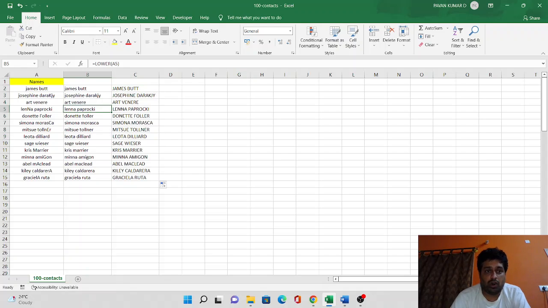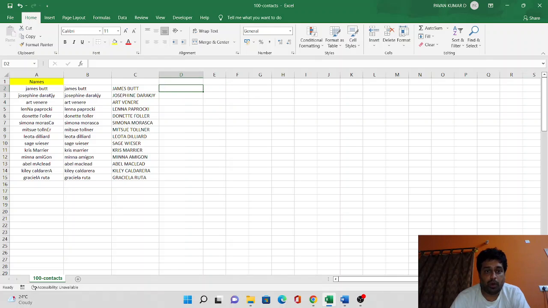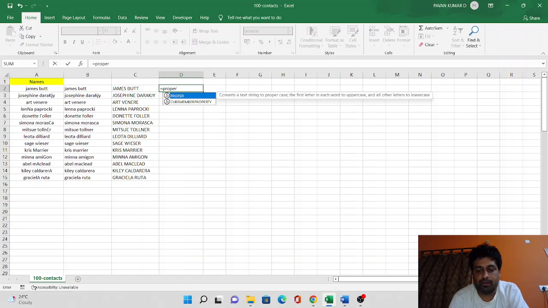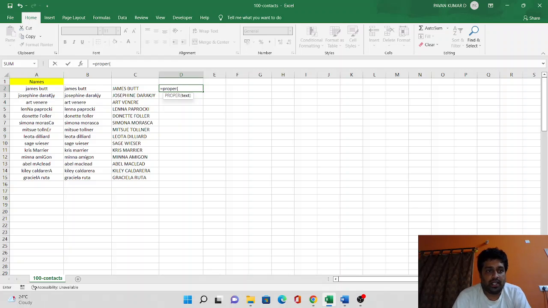So here we saw all the names converted to a lower format. Here we saw all the names converted to an upper format. And now we'll see how to convert all the names in a proper format. So press equal to, then type proper, open the bracket, then click on that particular cell, then close the bracket.